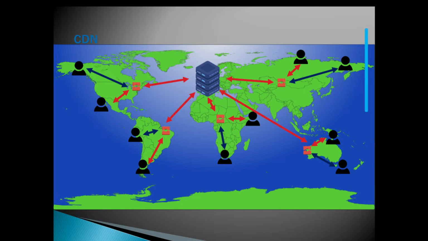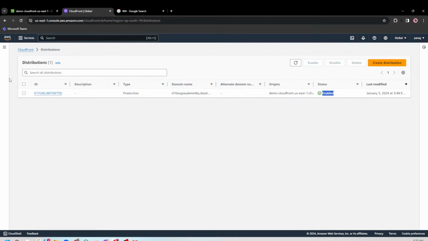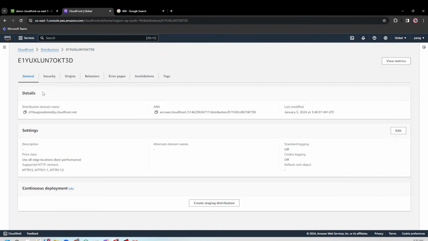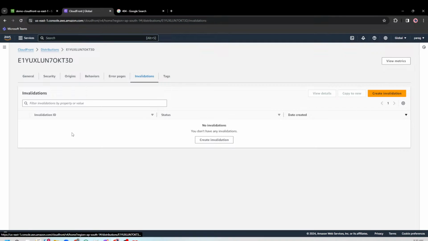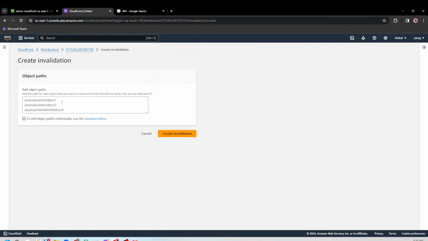In that case you need to delete that cache, right? So at that time you have to delete all the information from the edge location as well. So that feature is available in CloudFront but it is chargeable. Okay, so how can you go and delete the cache? Go to your distribution, go to invalidation, and here you can create a request for invalidation.